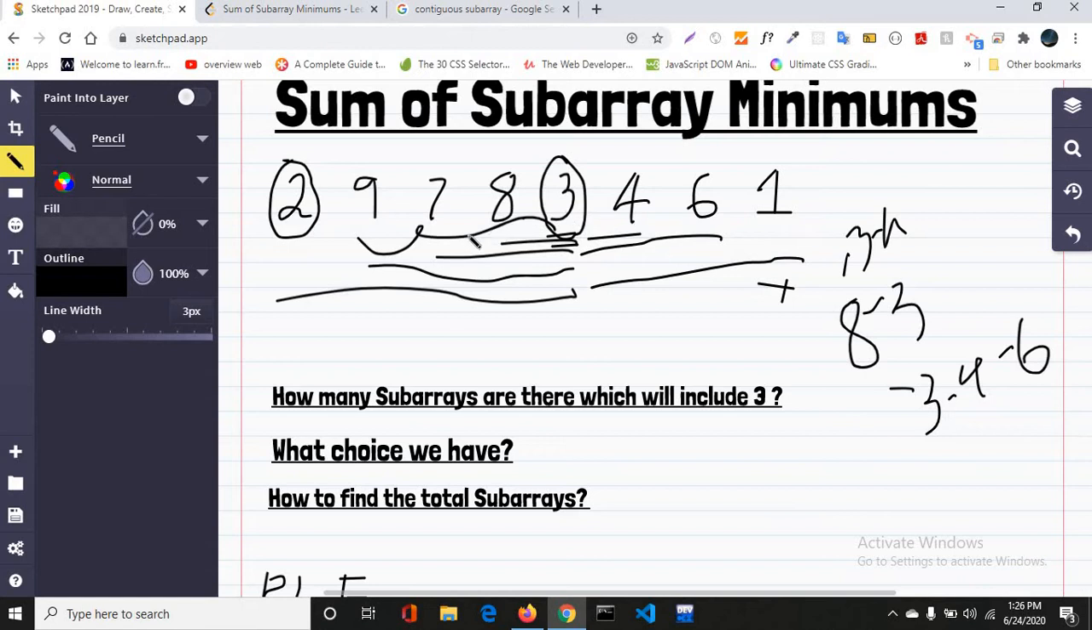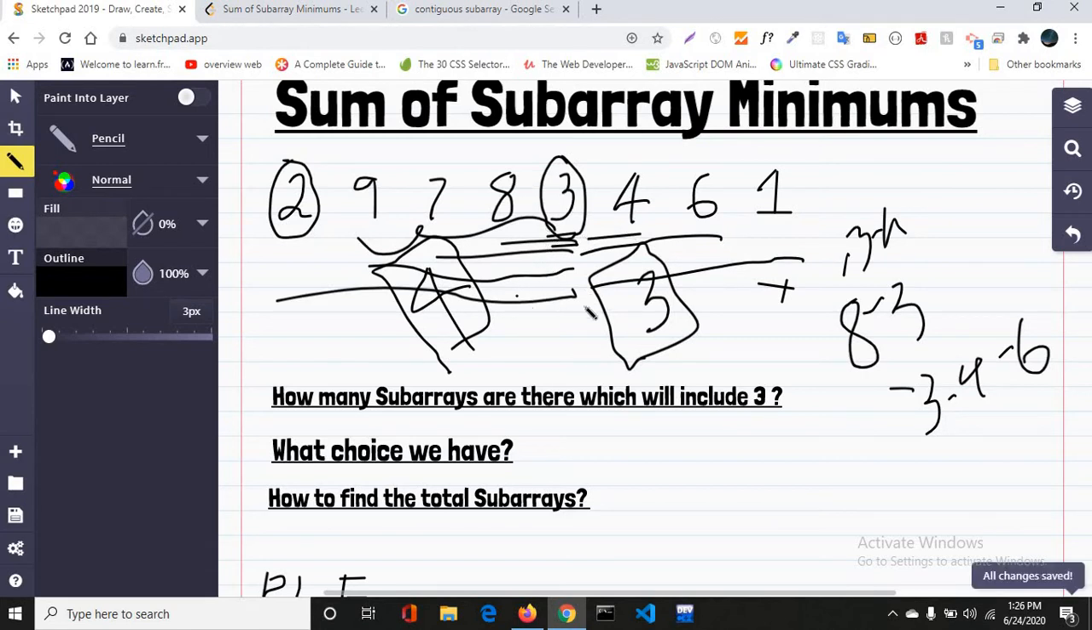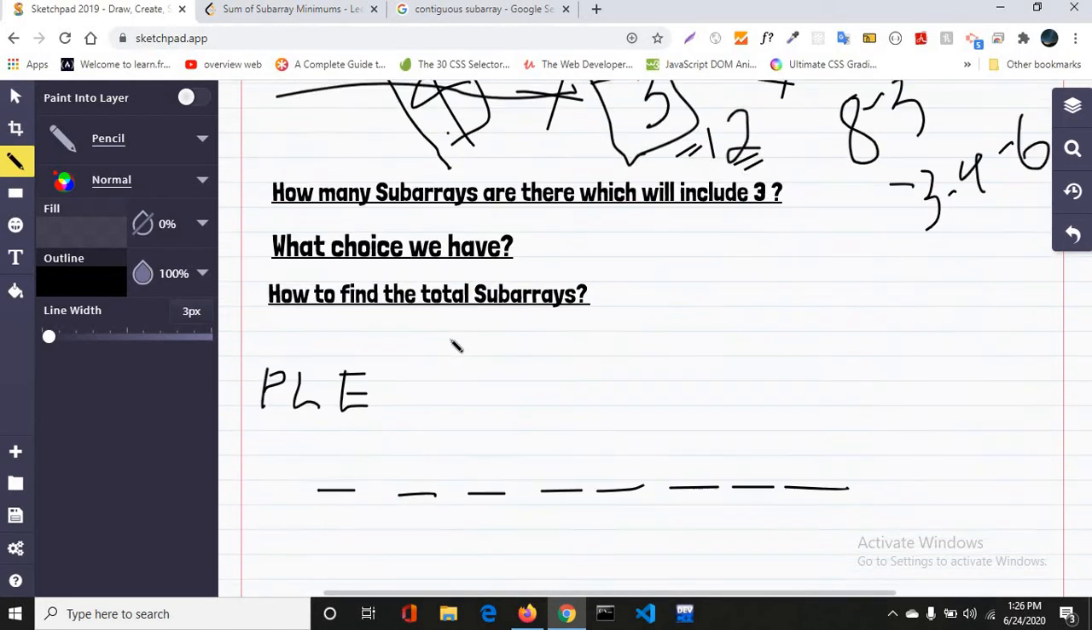If we calculate all those choices, the left side will have a total of 4 choices, and the right side will have in total 3 choices. So how many subarrays will it include in total? It will be 4 into 3, which is 12 subarrays. So we need to find this number, which will include 12. Now there might be multiple equal elements too, so we will take care of that while we code. Okay, so this is the approach.